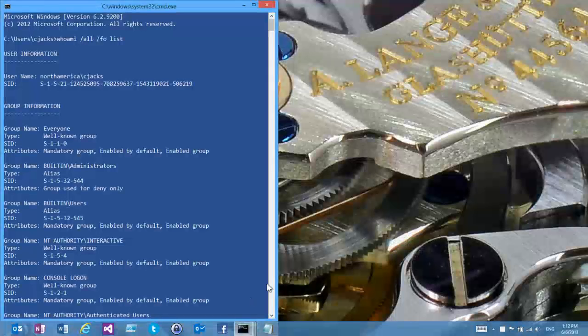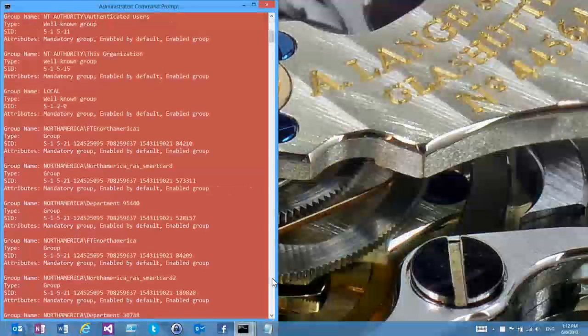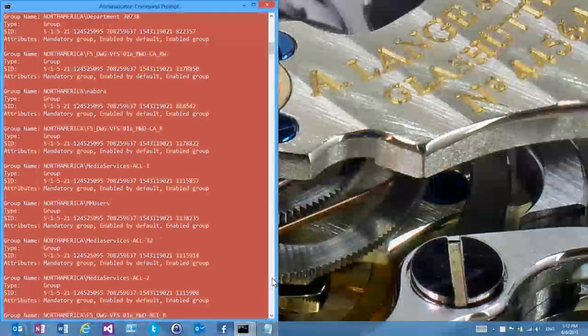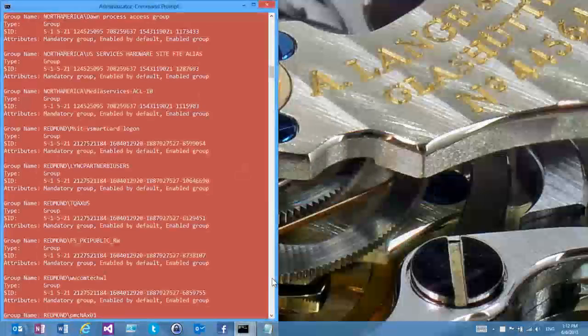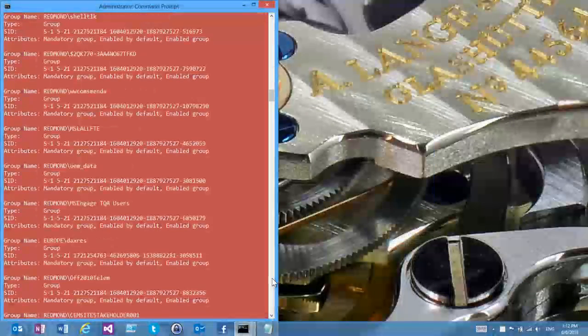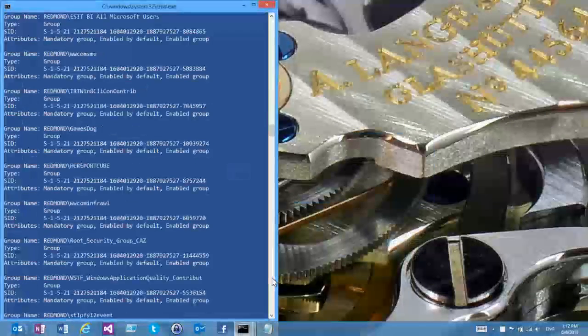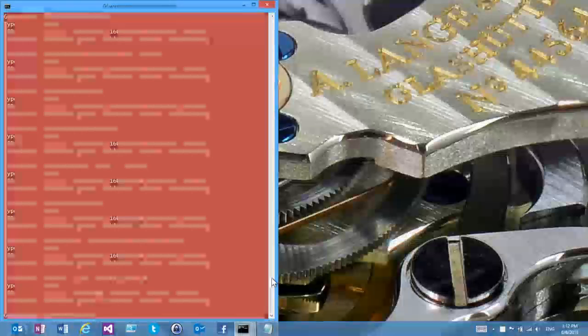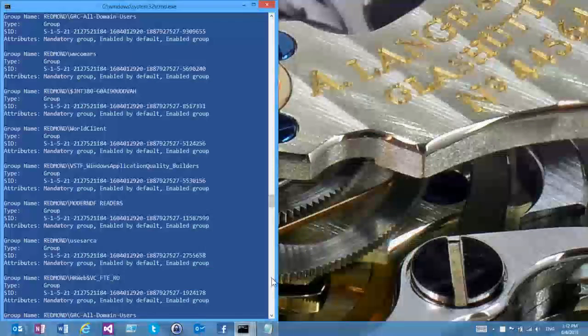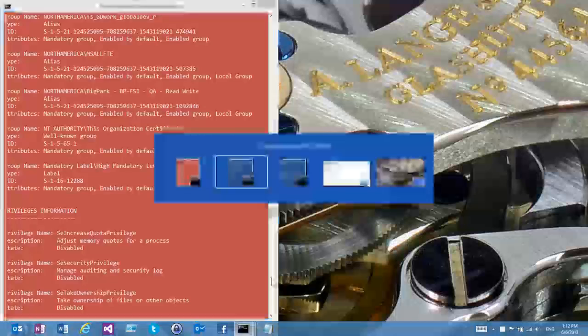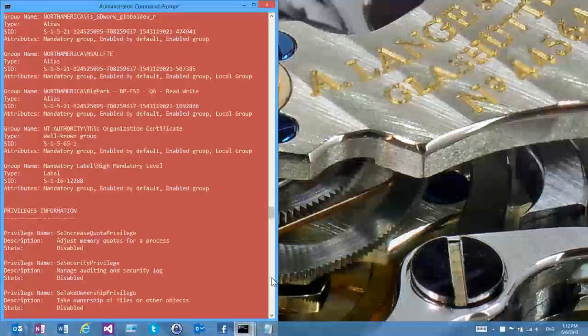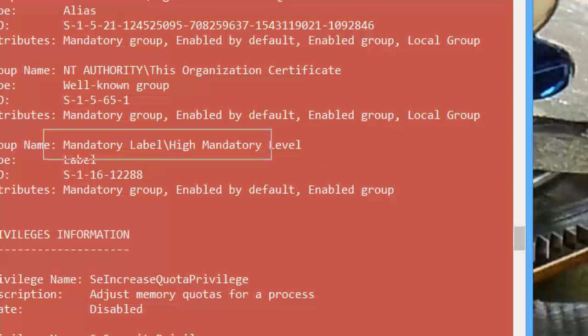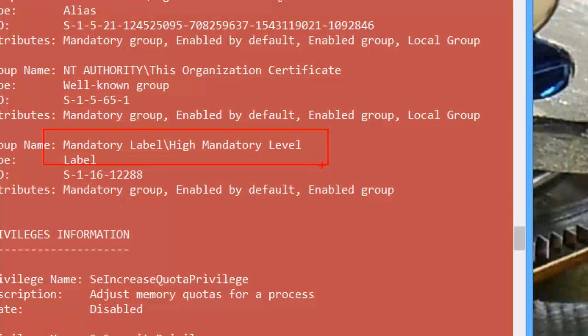So that's one difference. And as I start scrolling through the rest of my token, it continues to look the same. I've got all of my group memberships intact. And they're identical. And boy, do I belong to entirely too many groups. So it makes the scrolling go longer than it ought to. But the next difference that I see is this mandatory label entry. We're going to talk about that one later. That's the integrity levels. We're getting there soon enough.